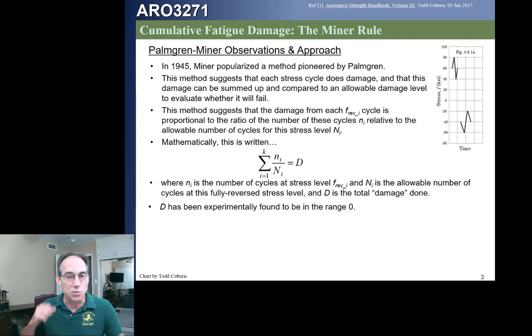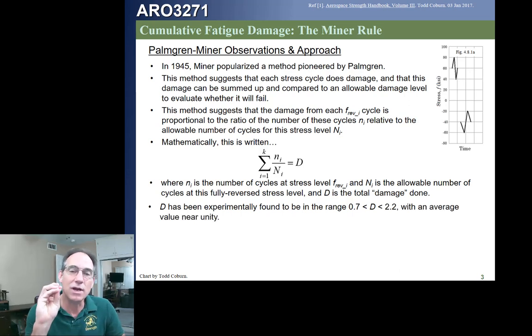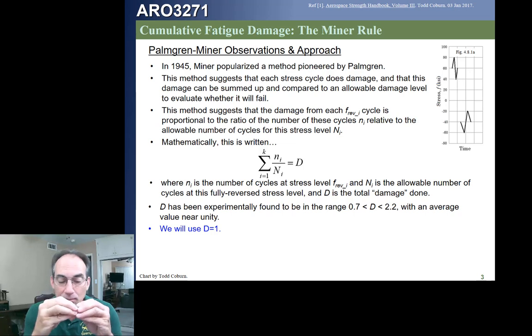Basically what we're going to do is come up with a factor. The way we're going to evaluate the damage of each cycle is, well, let's say we have one cycle going to failure.